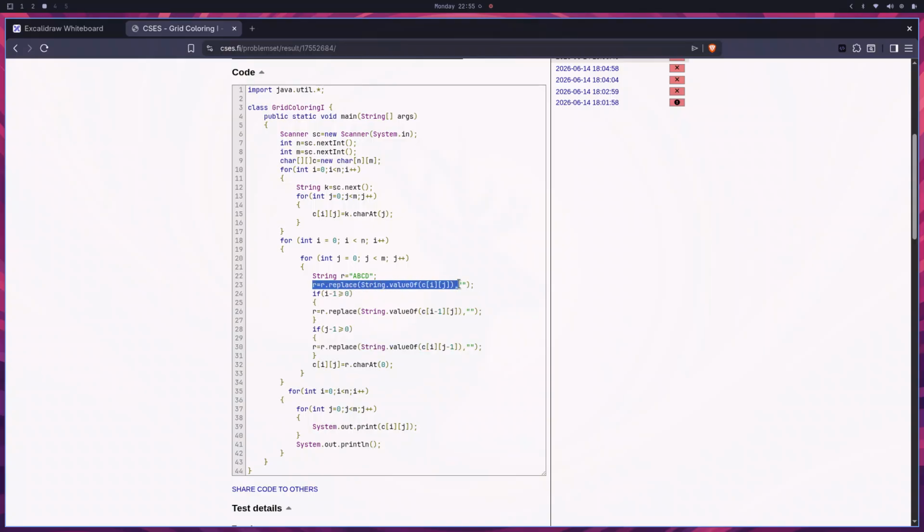So this is the condition I. Let's say this was a character A. Originally the character at index I comma j is A. So we remove A from this string. It becomes BCD. Now string R is BCD. Then I check for what is the value at the cell towards the left of the selected cell. So let's say it was C. So now we remove C from the R string. We had BCD as the R string. Now if we remove C, it will be B and D. The string R will be just BD.